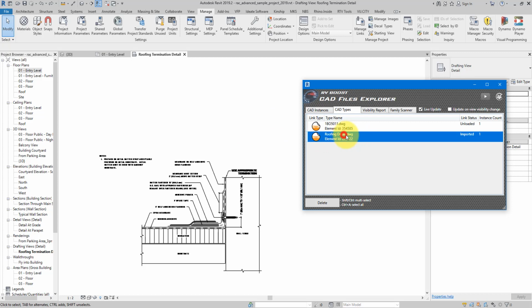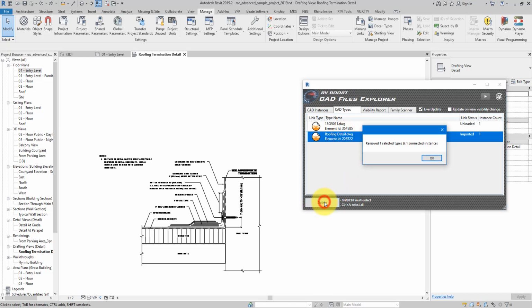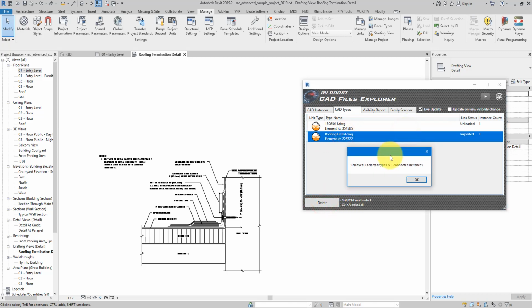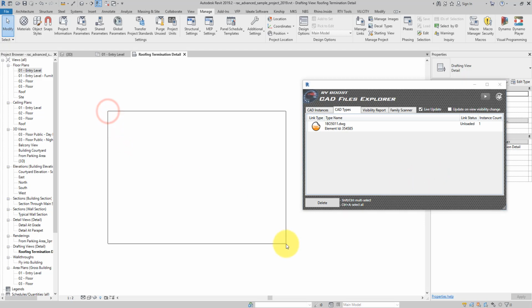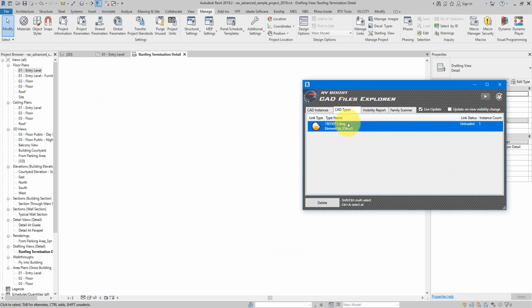Simply select it here and do Delete. And certainly enough, I can see now it will delete one type and one instance for me. Let's now do OK. And as you can see, it has vanished. The same thing you can do for that one. So keep doing this. And if you have lots of CAD files imported or linked into the Revit file, you will certainly observe a big decrease in your Revit file size.